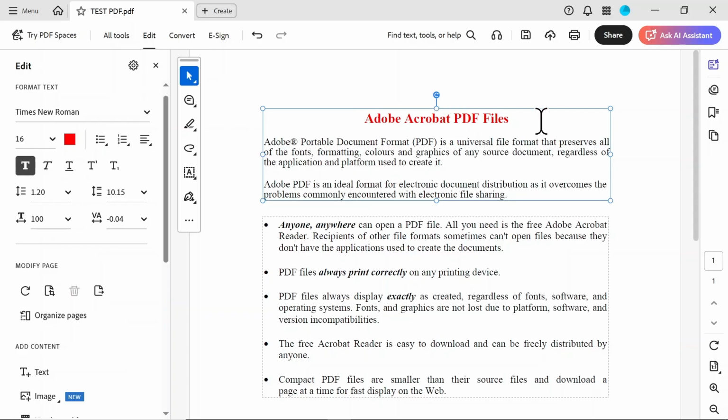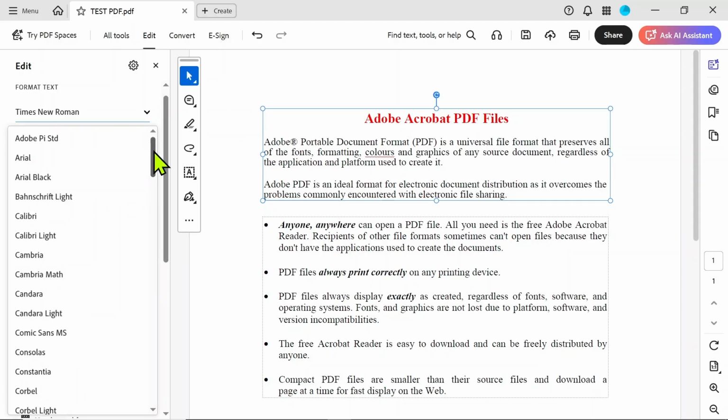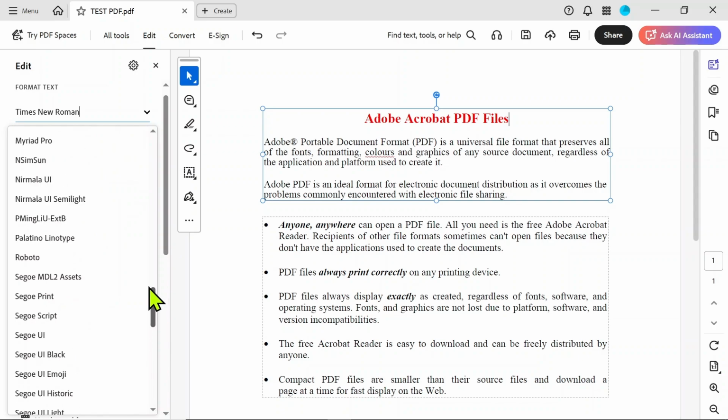Also remember that some fonts may not be available unless they are installed on your computer. If Acrobat cannot find the original font used in the PDF, it may replace it with a similar font.